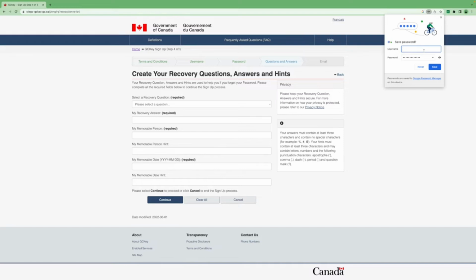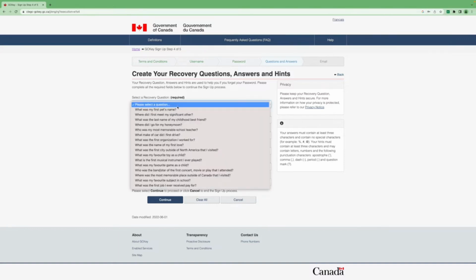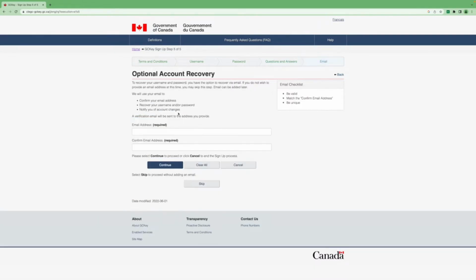Now you're going to want to create a recovery question. This is if you forget everything. So I'm going to obviously blank these out. Okay, now you have the option to include an email address. So in here, I'm going to include an email address that you can contact me at. This is what you would want to use if you have a business email address and you're the employer.